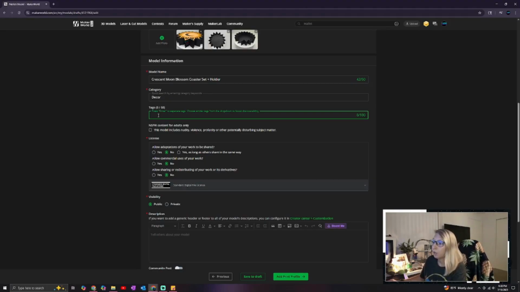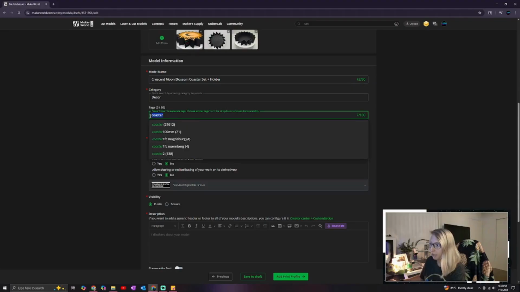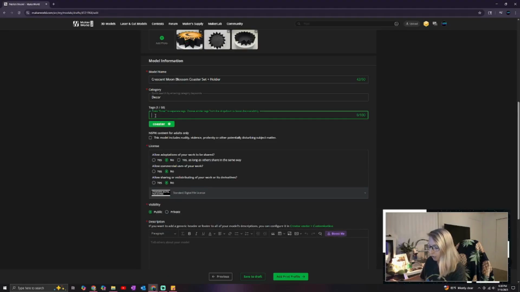So when you do your tags, let's just do coaster to start. I'm going to actually copy coaster because I can use any of these again. So I can hit coaster, I can hit paste again, and mine is 110 millimeters, so I don't want to do that. But if there were other variations in here, maybe I would include those. Like if there was a 2025, let me see what else I have.